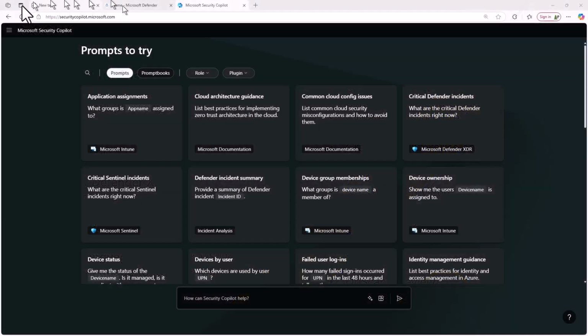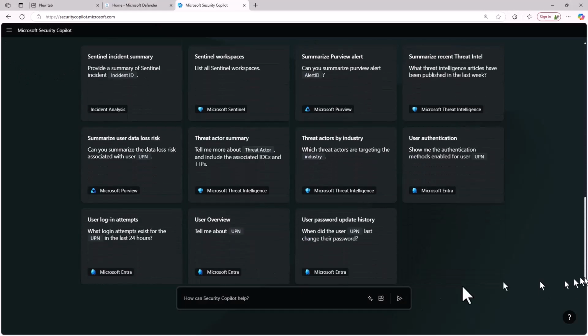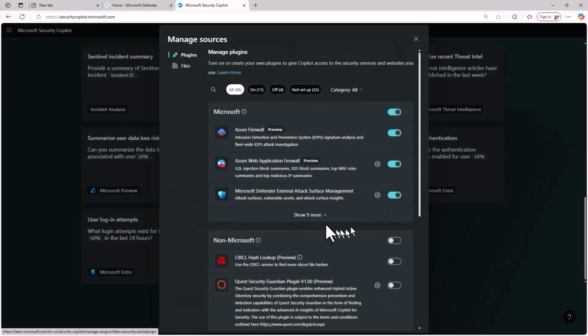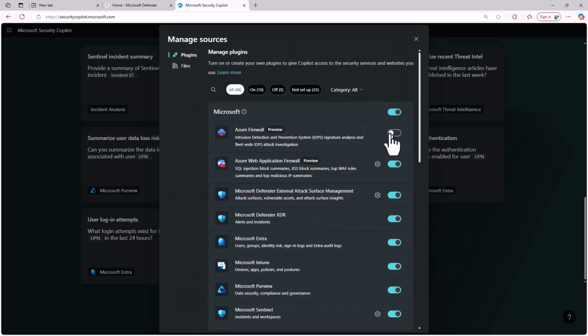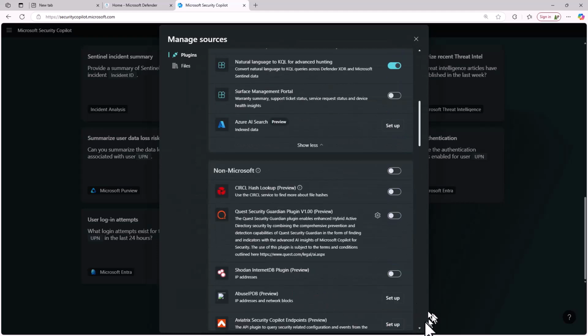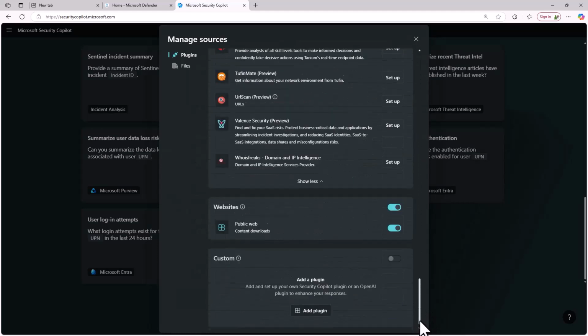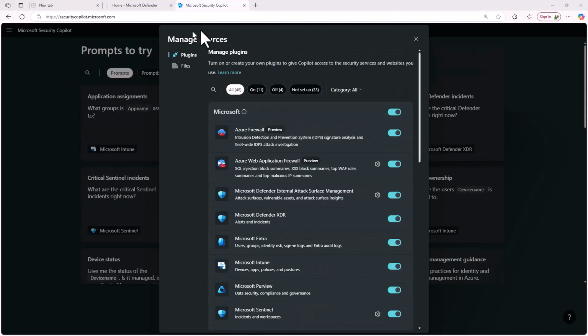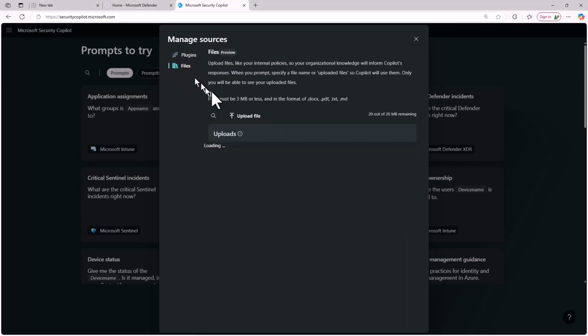In Security Copilot, use this button here to see what plugins are available and activated for you. You should ensure that the plugins for any applications that you have access to are switched on. Also, this Manage Sources dialog box in the Files tab allows you to upload files, such as your internal policies, ensuring that your organizational knowledge informs Copilot's responses.